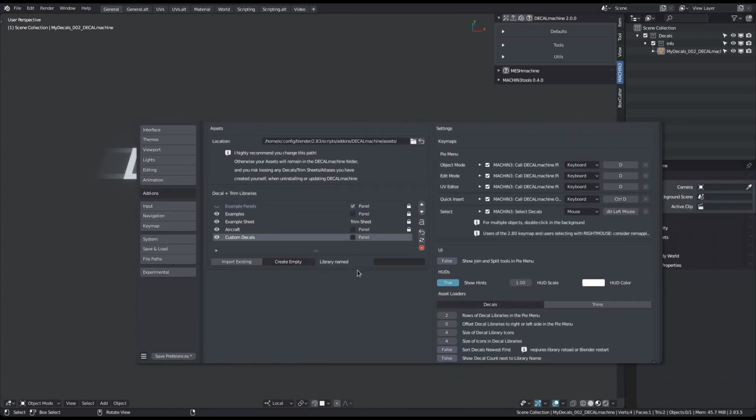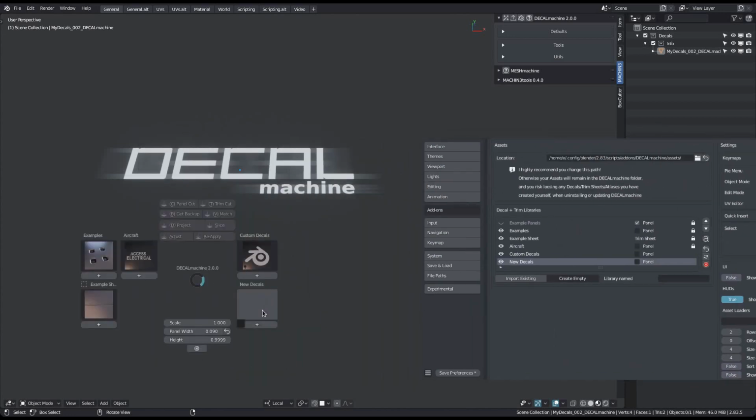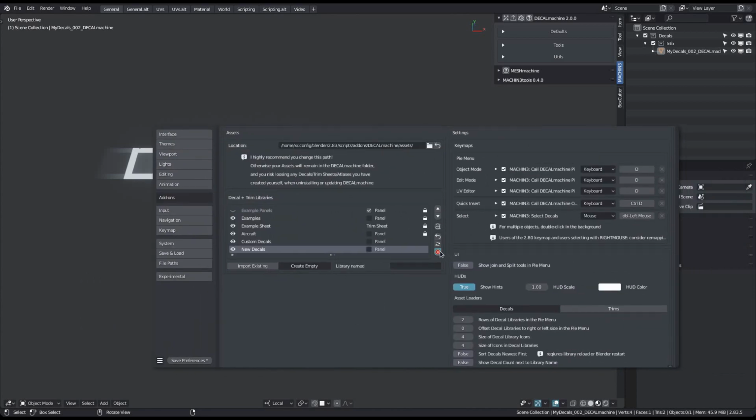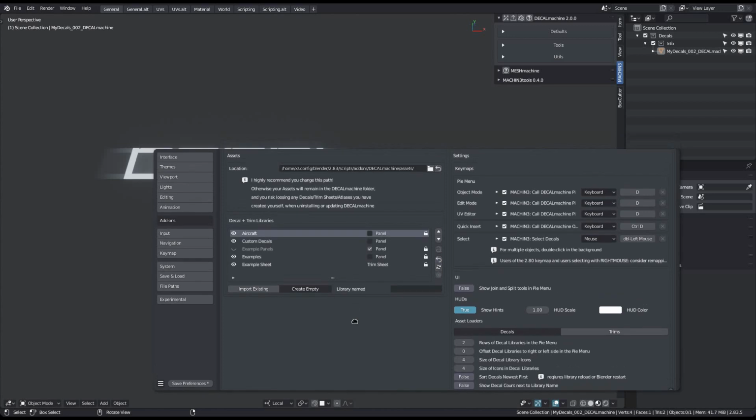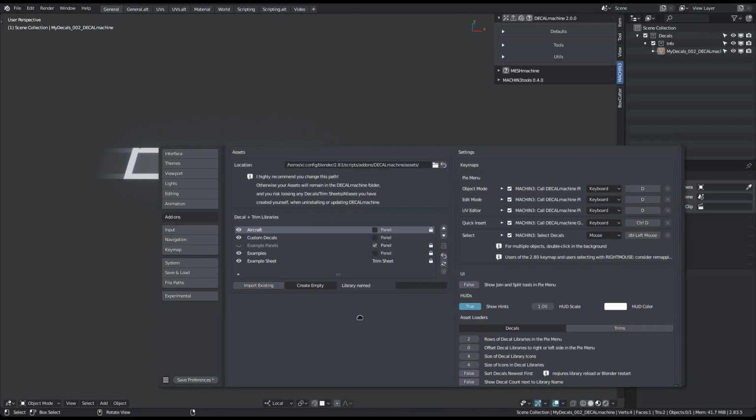To create a new empty library, just enter a name here and press Return. And you can just as easily remove a library like this. You can also reload all decal libraries. Using the Reset tool first is optional though, and mostly intended for developer use.